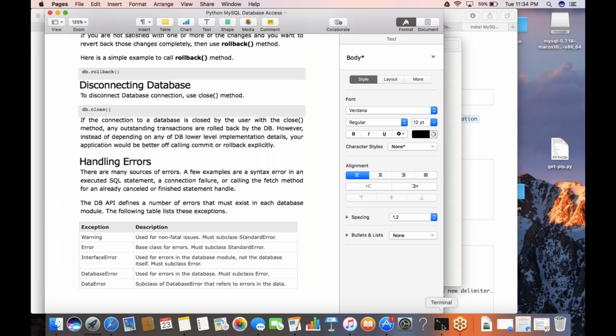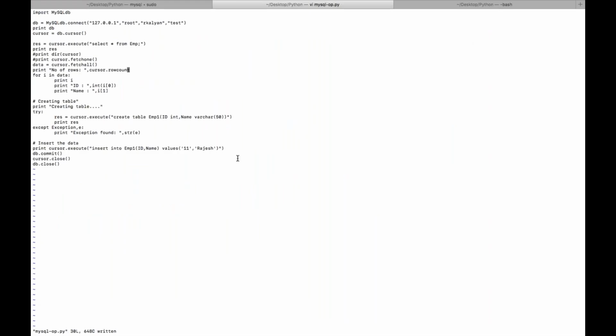Okay, so here I just gave a few things. You can try your own way. You can create tables, insert the data, retrieve the data, update, and you can play with all the MySQL queries.